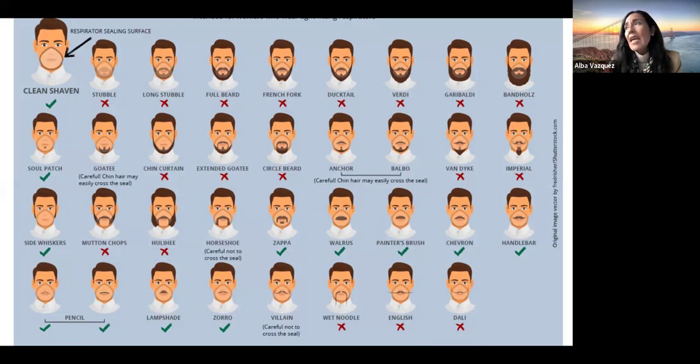And it can't be an actual, what is it called, like a 5 o'clock shadow type of beard. It has to be clean shaven for the seal to occur. So they have names. I'm not too keen on the names, but you have the soul patch, that's a good one. The side whiskers, that's a good one too. The pencil type of facial hair is good, or it's just the mustache here.